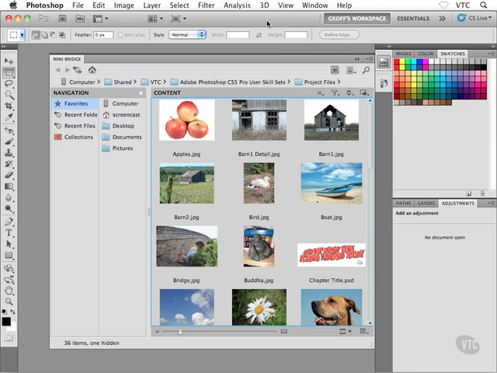Okay, now that you've been introduced to MiniBridge here inside Photoshop CS5, let's take a closer look at the MiniBridge interface. In other words, what I'll do with you here in this exercise is give you kind of a mini tour of the MiniBridge interface. How's that? So I'm going to start off way over in the top right corner.